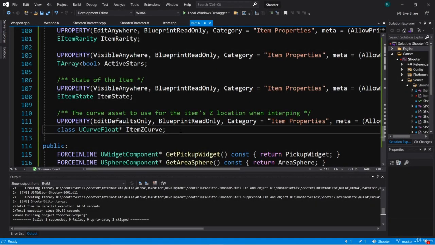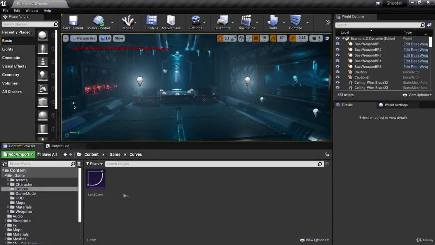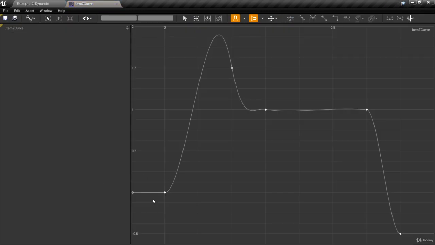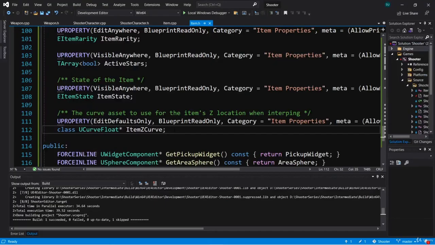Welcome back. Now we just finished creating this item z-curve variable, and we've also created this curve asset in the editor, which is of type float curve, and it looks like this. Now we're ready to set up the code so that we can play a timer and take care of interpolating our item's location during this item interp state. So we need some variables to set this up.